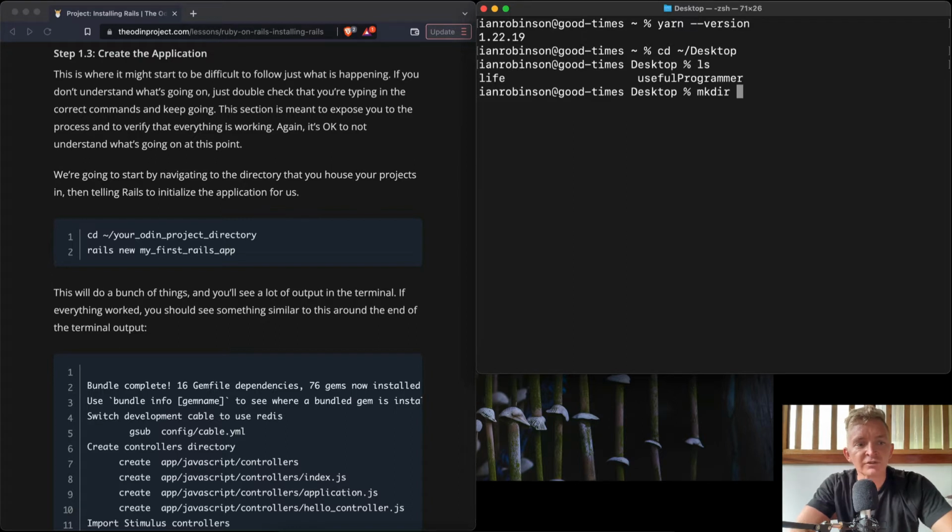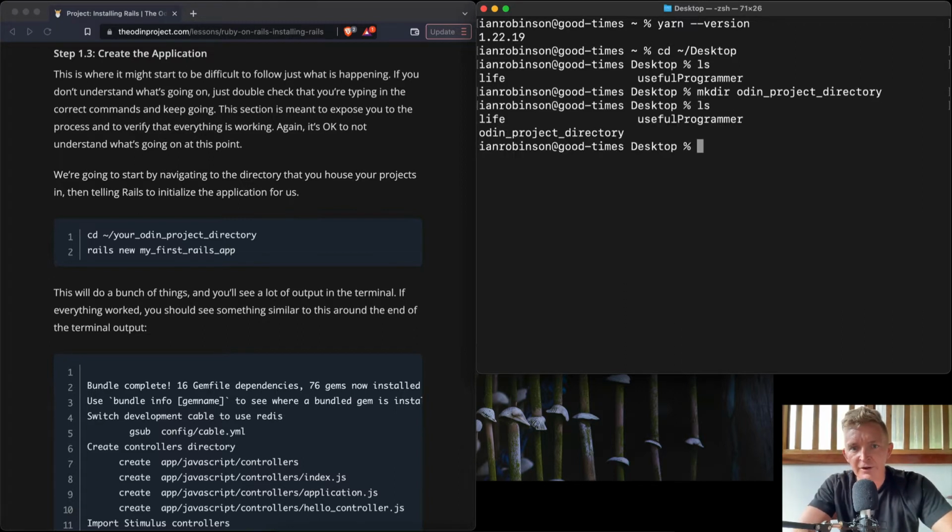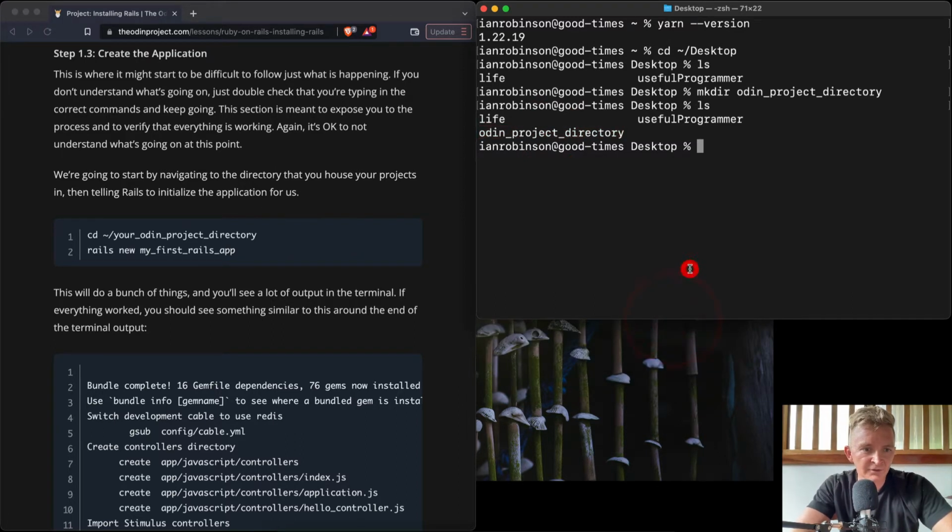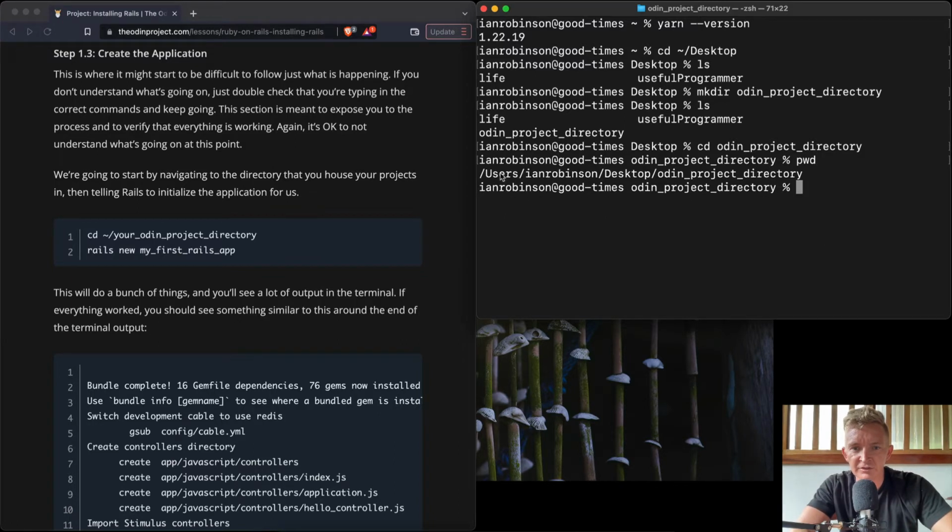Okay, so cool. It says change directories to your Odin project directory. So I'm going to say Odin project directory. Okay, now if we were to list what's out there, we see that we have the Odin project directory here. And that's great. So now we're going to change directories so that we're in there. And you see that it says change directories here. So I hope that doesn't come as a surprise. If we were to pwd, you can see it's in the desktop and in the Odin directory.